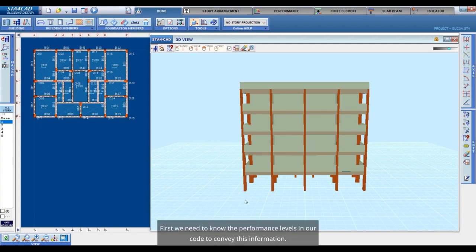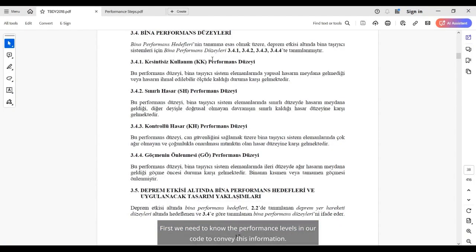First, we need to know the performance levels in our code to convey this information. As seen in our code, there are 4 performance levels. These are the continuous use, limited damage, controlled damage, and prevention of collapse performance levels. Does our code specify whether the building is existing, new, or high-rise?